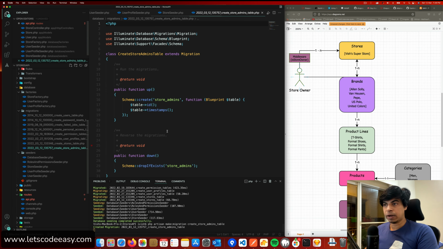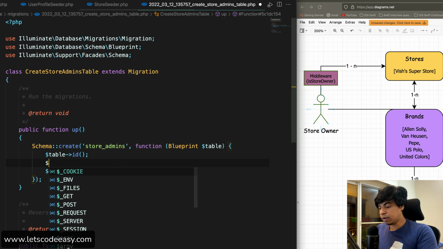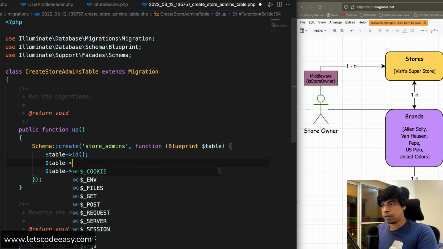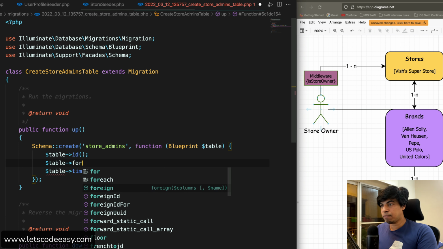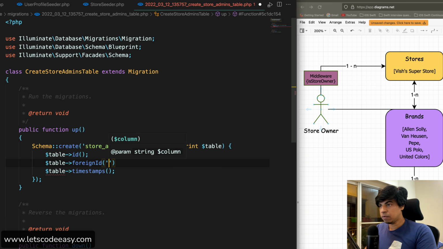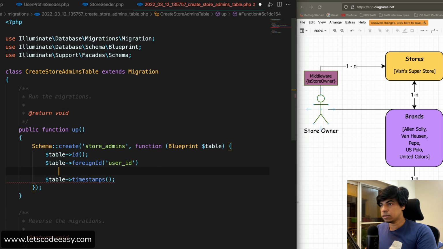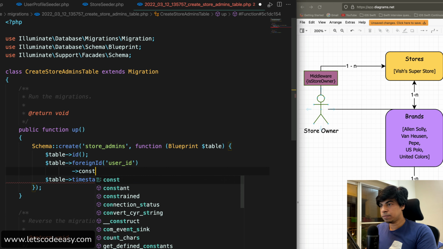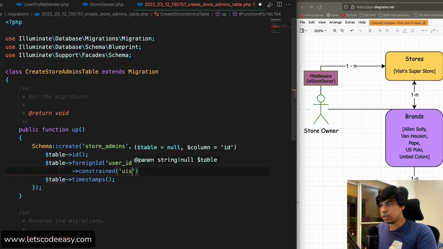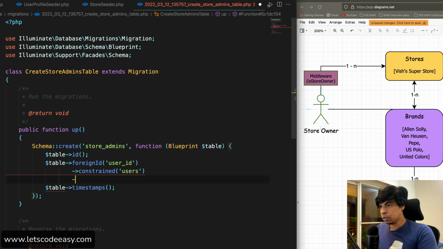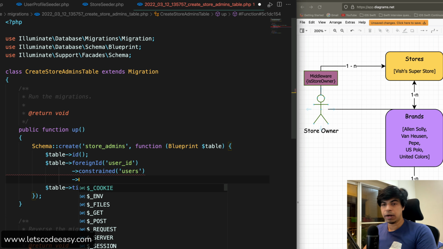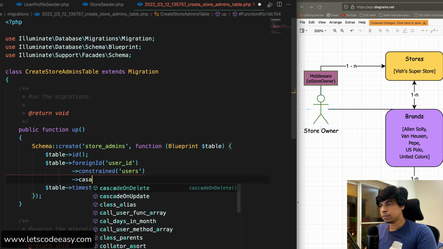That should create the store admins migration. All that I'm going to have here is a table with a foreign key set, which is going to be the user ID, and this is going to be constrained on the users table. Again, if this user is going to be updated, it should have an update happening to even this table. So I'm just going to say cascade on update.